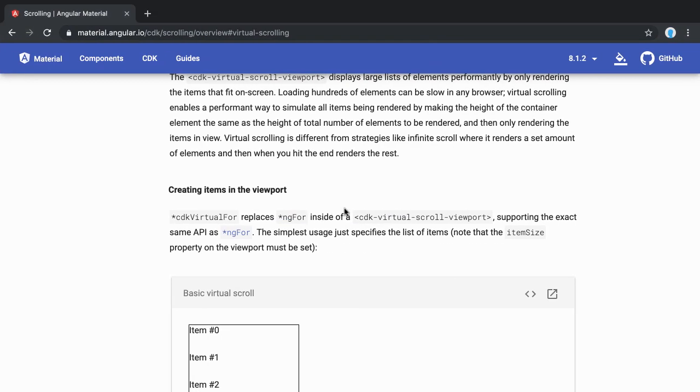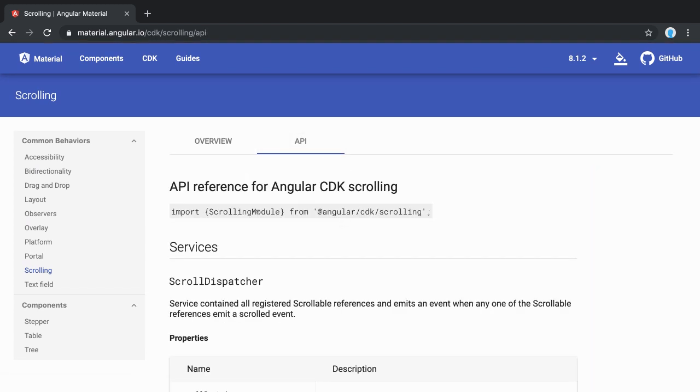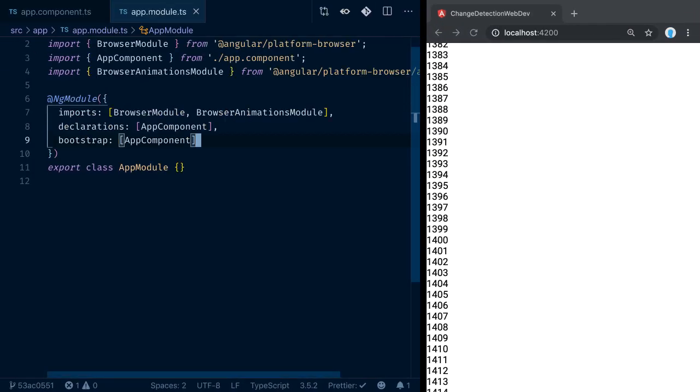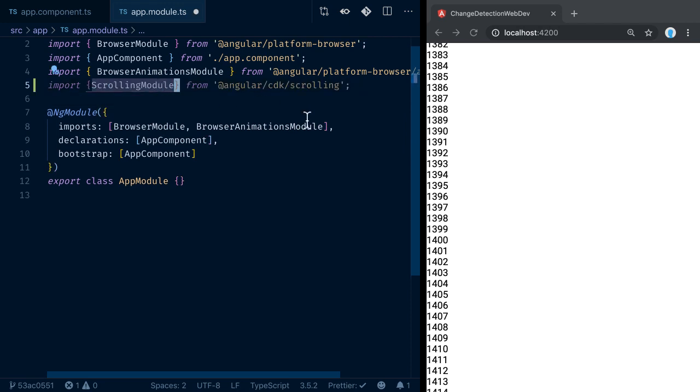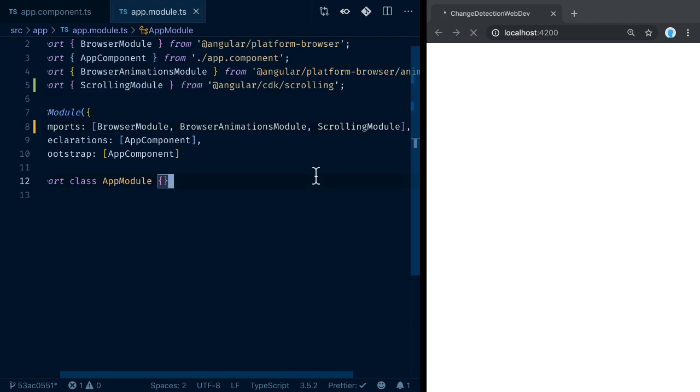Now let's go back for a second to the documentation. Let's go to the very top. We can see here that scrolling module. So let's copy that, go over to our app module and import that as usual. And we will reference it here in the import section, of course. Once we have that, we have our application set up.